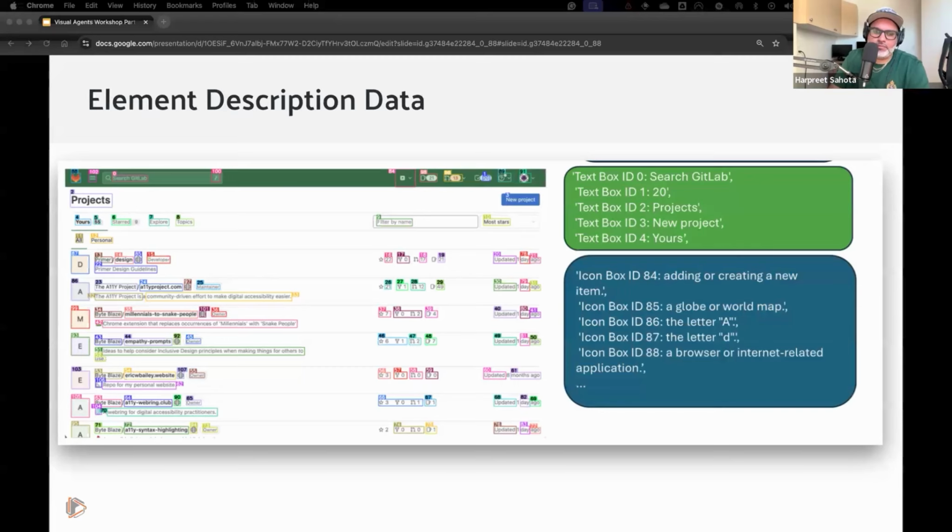Okay, so we talked about GUI screenshot data, but we also need element description data, right? So we need textual content, we need visible text with each element, we need to have alternative text descriptions, we need functional descriptions, submit the form, navigate to the home page, things like that. We need different icons, different style attributes, things like that.